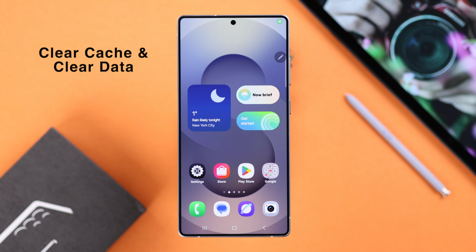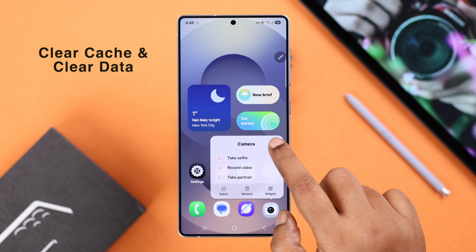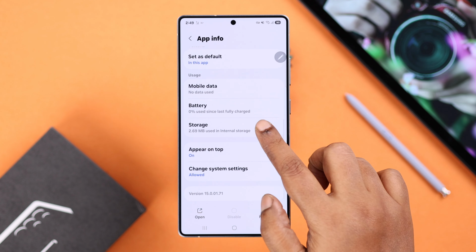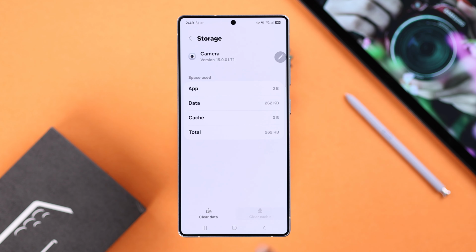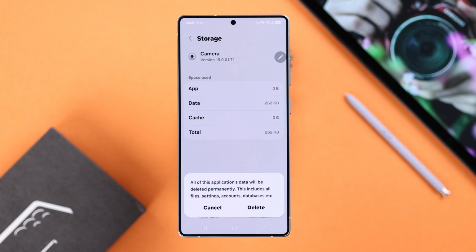Now, if you were unable to reset the camera app, don't worry. Open the app icon and simply long press on it. From this info icon, scroll down, now go to Storage. Now first tap on Clear Cache, and then tap on Clear Data, and from this pop-up, press on Delete.